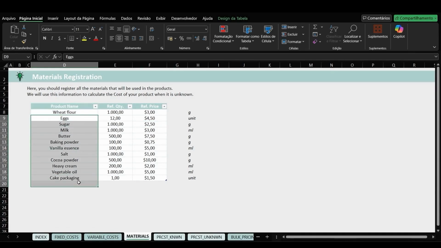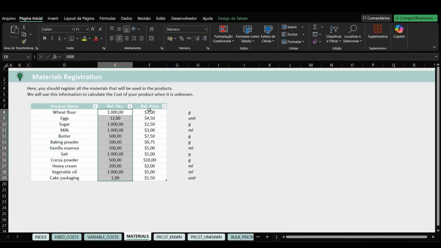In the first column, you'll put the name of the ingredient, in the second, the reference quantity, and in the third, the reference price. Just a reminder that each row corresponds to a product. When I say reference price and reference quantity, it means that when you go to buy this product at the supermarket or from your supplier to make your cake, you'll find exactly that reference quantity for that reference price.